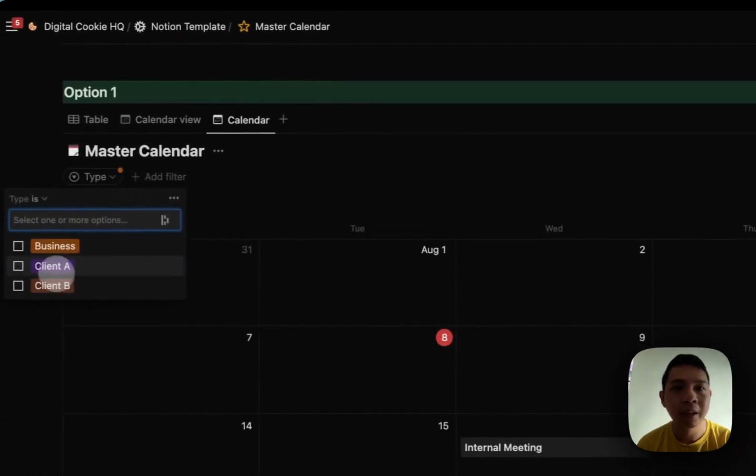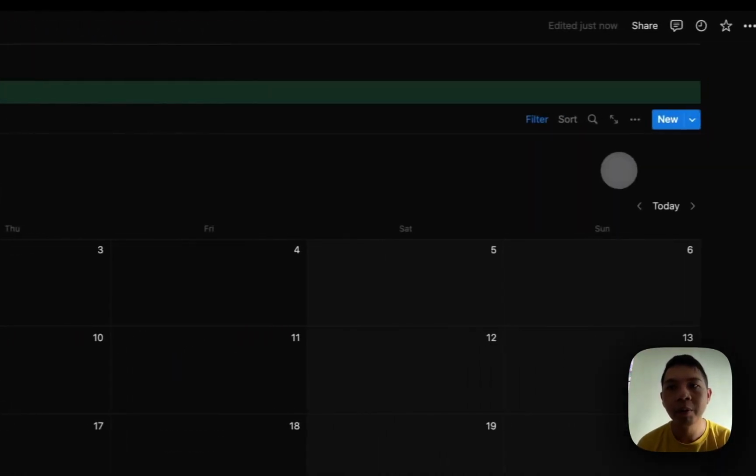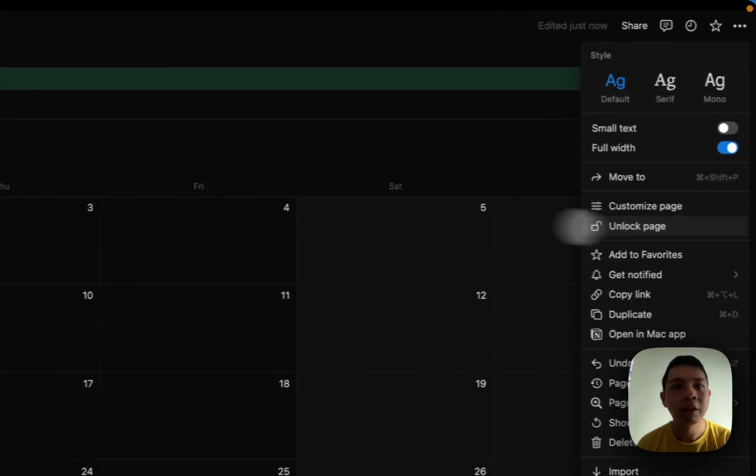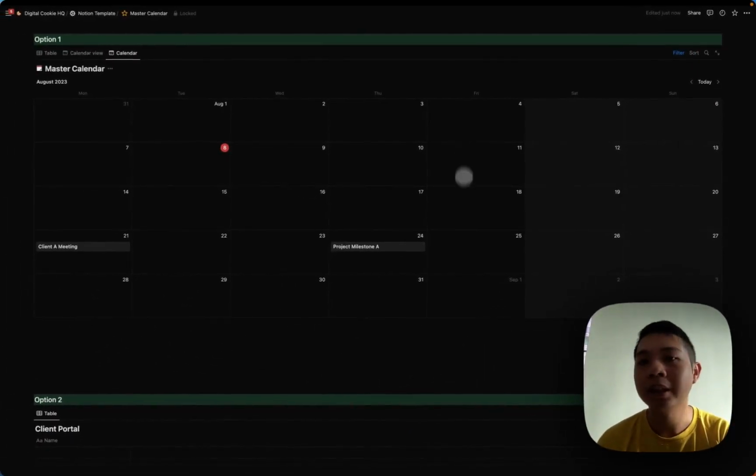Let's say I want to be client A. Okay, and I say for everyone, and then I just lock this page. I just lock it so people can't change it, right? So that's the ideal. I cannot delete anything, at least not on the main page. So that's good. And then this is only for client A.